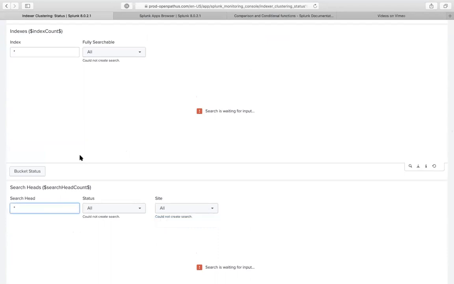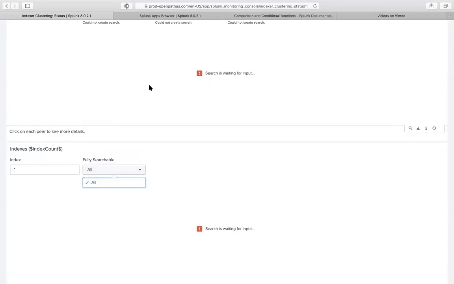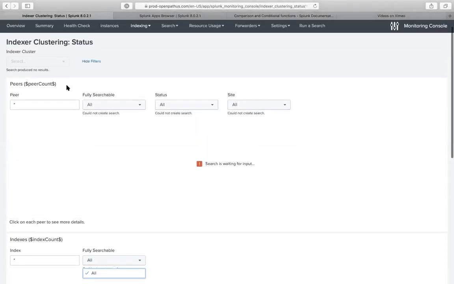And then for the search head itself, you can do a search based upon the different search heads. And with the indexes count, you can look at specific indexes and see whether it's searchable or not searchable, replication factors, and other issues that may be playing into that. And for the peers, you can look at any specific peers you want. So this is a really good screen for looking at your cluster, your indexers, how they're performing, and in terms of your buckets, whether all your data is fully searchable or not.